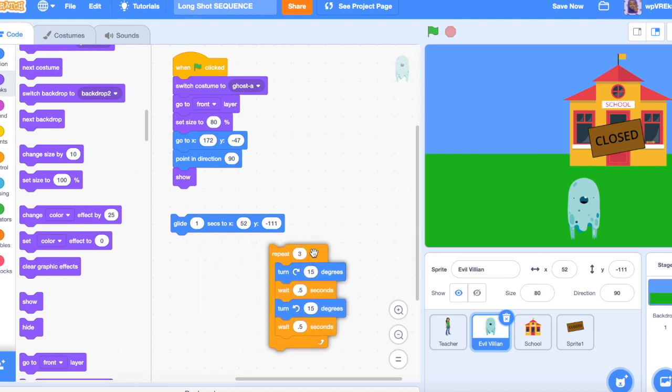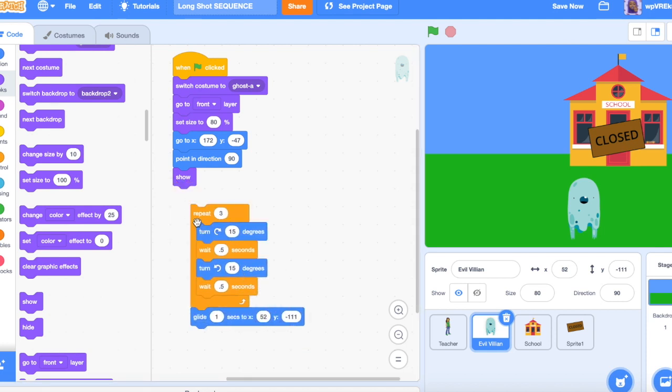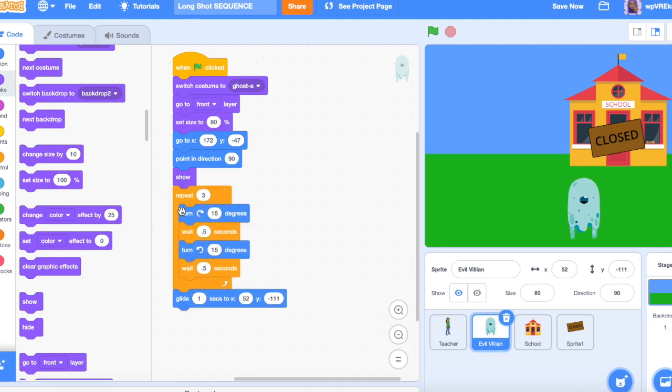This is called sequencing. The order of your code is really important. If it's not in the right order, it's not going to do it the way you want it to appear. So make sure your code's in the correct order. Now it works.